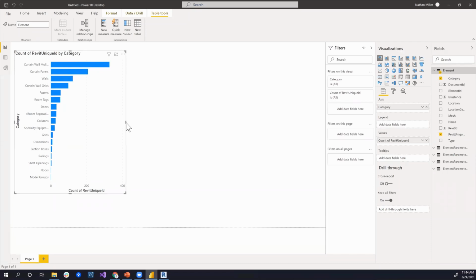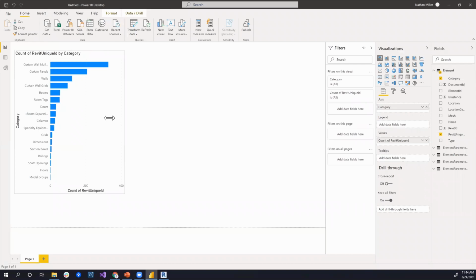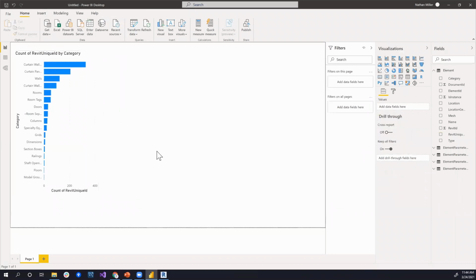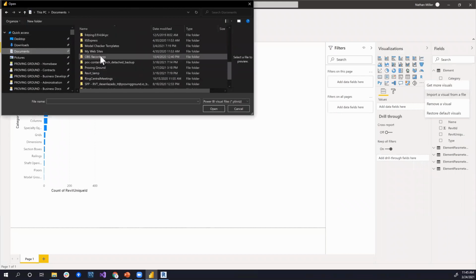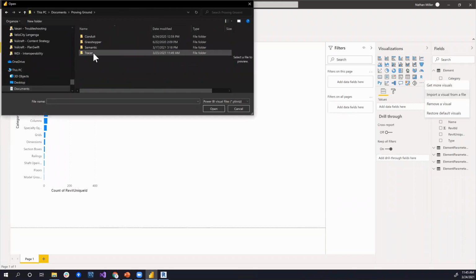We can start to then say, okay, well, what about the geometry? What about some of the information related to our model? And what we are able to do, with Tracer installed, is import our custom visuals that we ship with Tracer. So if I choose import a visual from a file, I can navigate to my documents location under Proving Ground and Tracer, and you can see that you'll have access to a visual, Tracer visual, which is the 2D version. And there's also the 3D version.